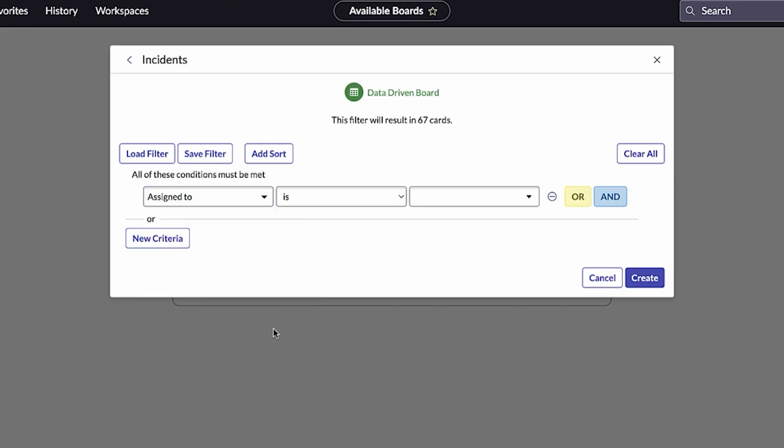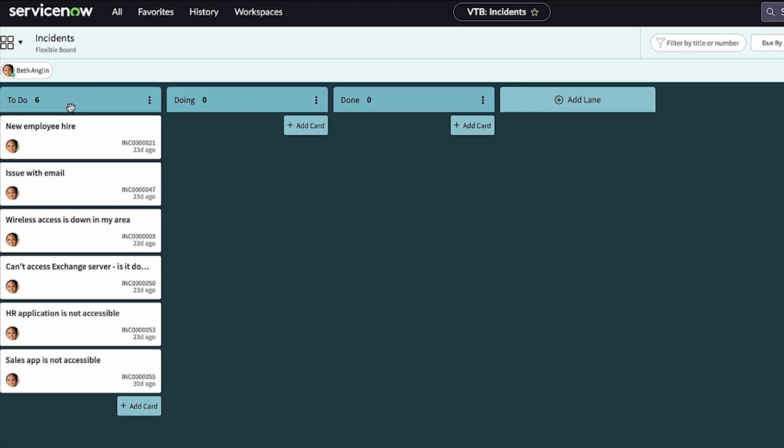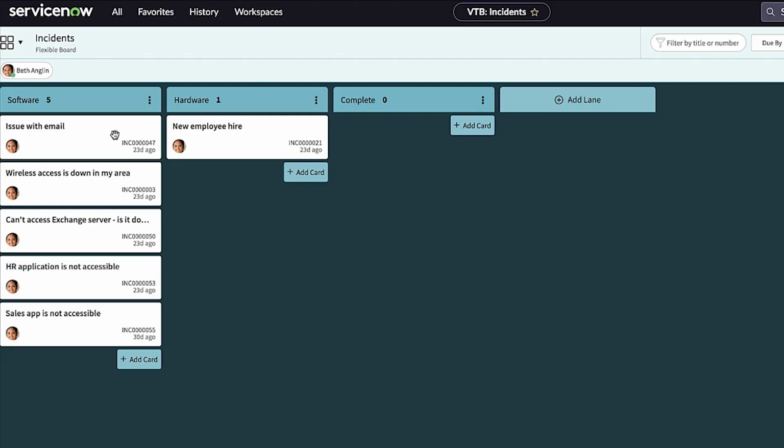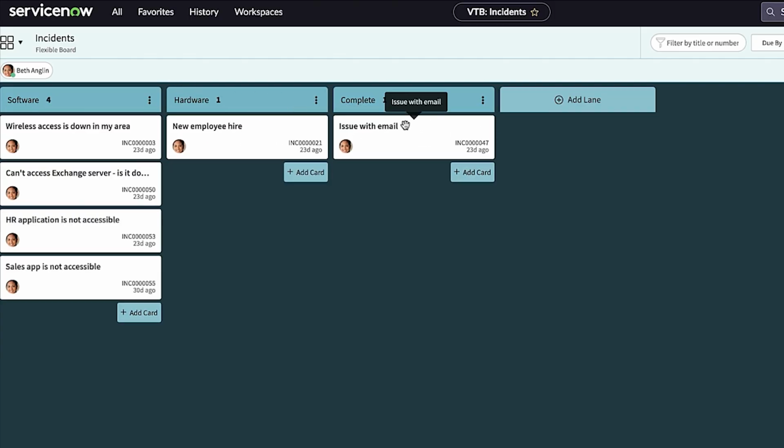We select Assign to Beth Anglin and click Create. All the incidents load into the first lane. Now we can define custom lanes and move the tasks around accordingly. As she completes each incident, she moves them to the Complete column.